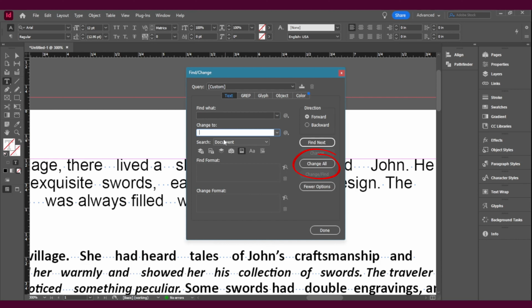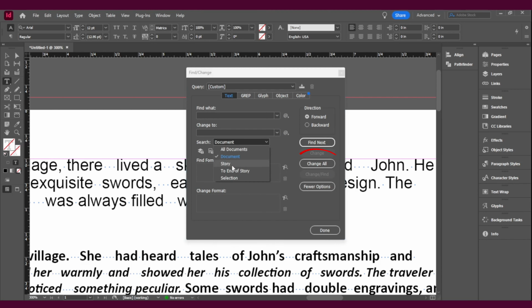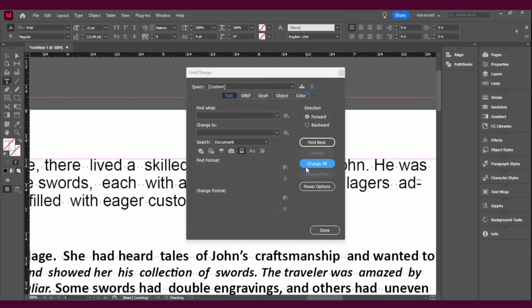Make sure your search is on Document. Sometimes it likes to be on Story or Selection. Make sure it's on Document. And then press Change All. Right now it said that it has found 205 replacements. So that's what it did. So now I'm going to press OK.